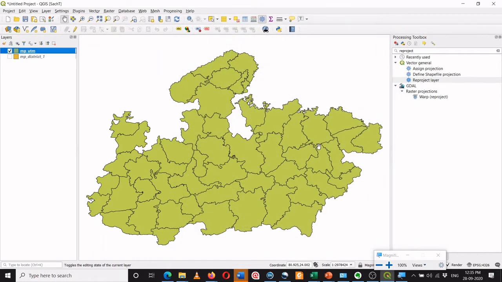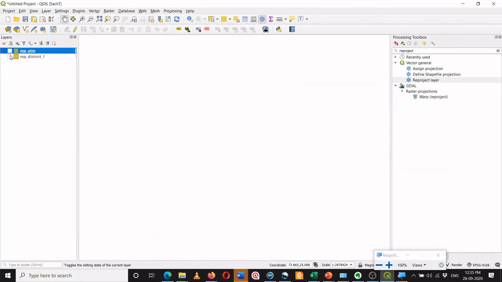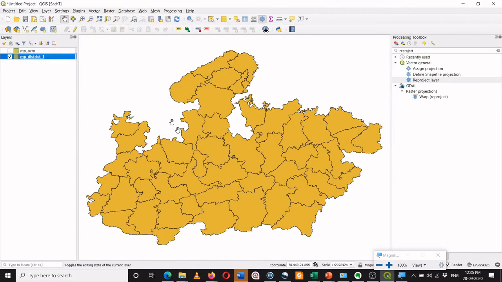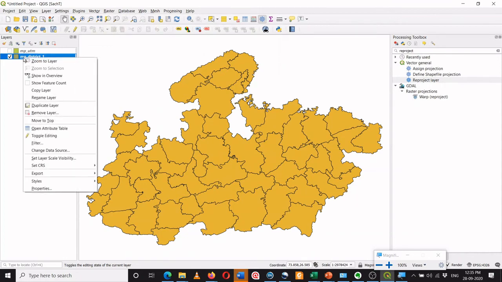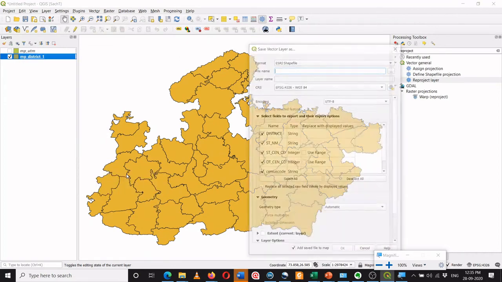There is also another way of doing the same thing. Let's see it. So this is my original layer with a geographic coordinate reference system. So there is another way. If I do not want to use reproject as a tool, then I can simply use another way. Just right click and say export, save feature as. Just click over here.